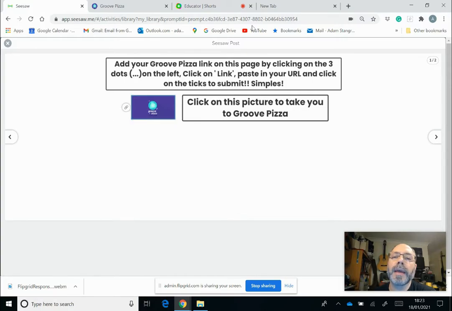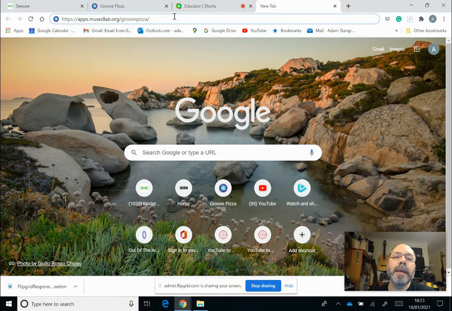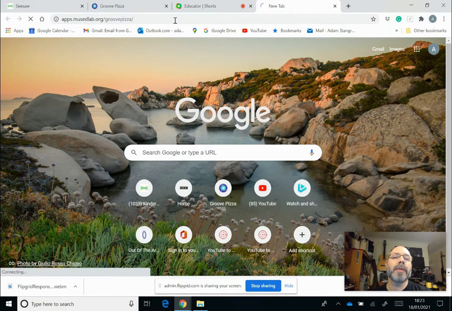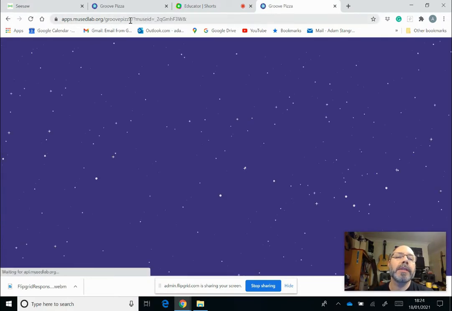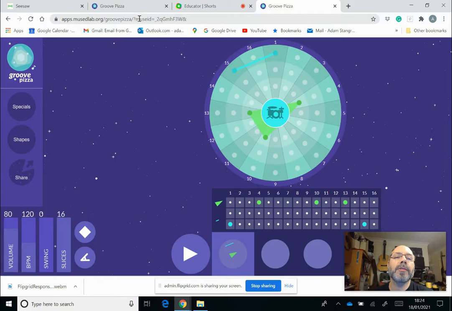Okay, so by clicking on that, it's going to take you over to a browser, and it's automatically going to put that link in there. Now, if you notice, after Groove Pizza there, it starts off by putting a question mark, and then it will automatically give you a brand new code, and that will be unique to every single piece of work that you do. Every time you come onto the website, they'll give you a new code unless you go in and use your code again. The code there, the URL, is what you're going to share with me.